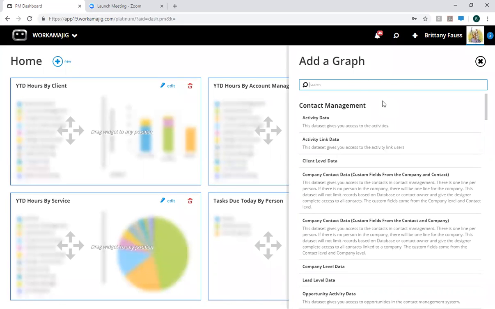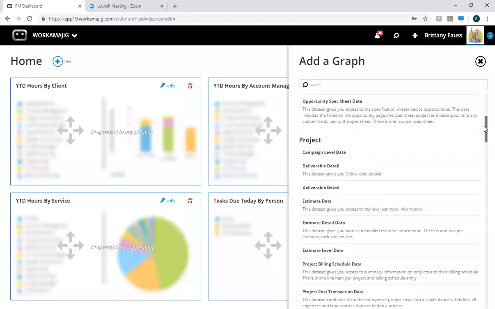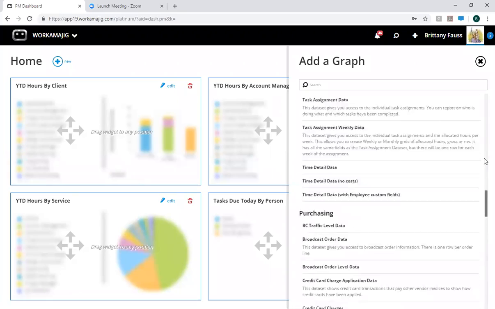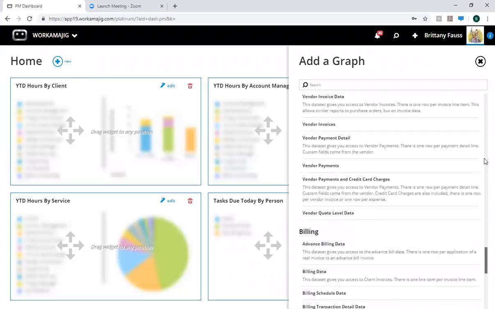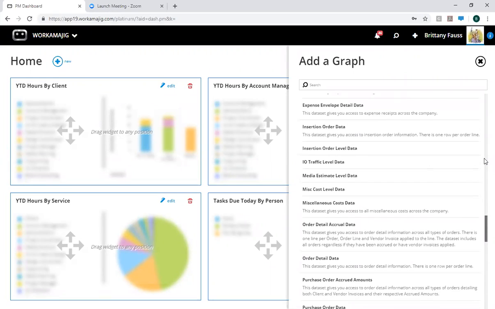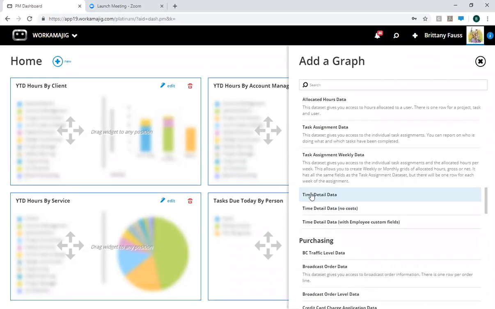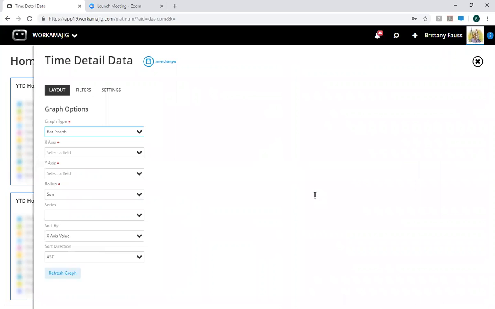Whatever data sets that I have access to will show in here, and it's going to group them by type. So contact management or project or billing, you have traffic, purchasing. So a lot of different data sets you have the option of seeing. But for my example, I want to use the time detailed data. So again, I want to know how many hours each client is doing maybe last month. So we'll come in and say, this is the data set that I want to use.